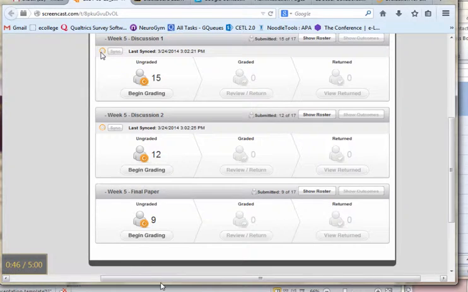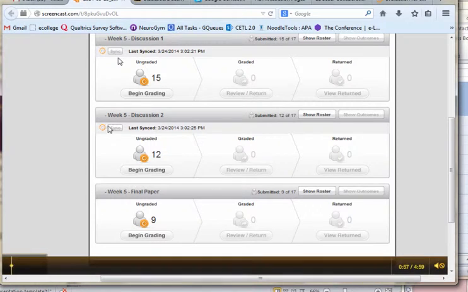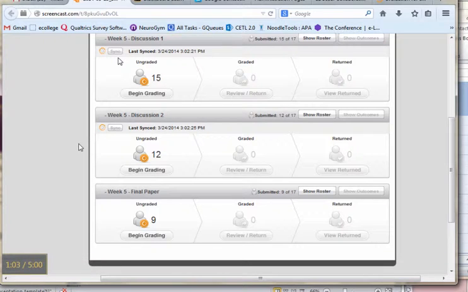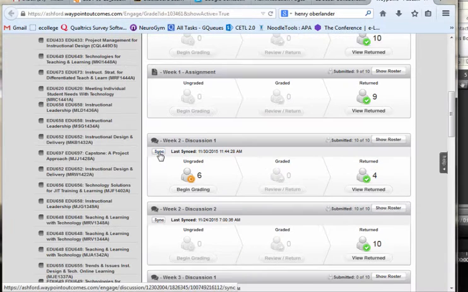Here's an example of a discussion board syncing. You can see the spinning wheel, and the sync button has not yet lit up. You can see it's occurring with two different discussion boards. They're both syncing. You have to wait until they're finished syncing before you begin grading, because it needs to capture all the material on the discussion board and parse it out among each of the students in your class.